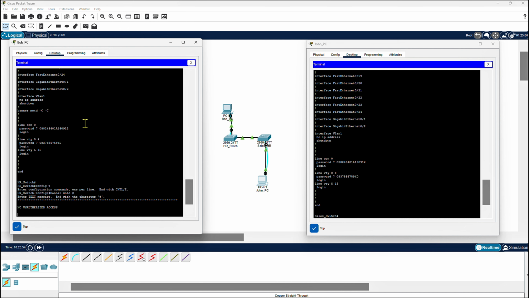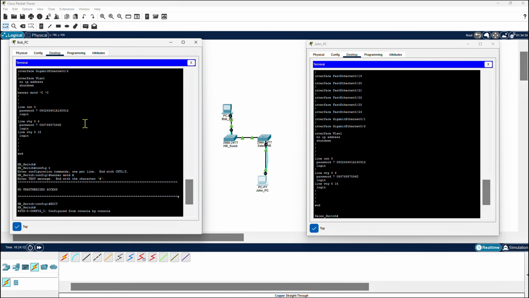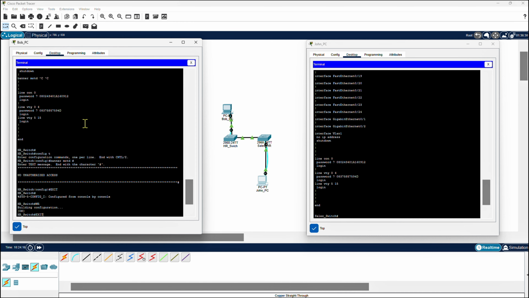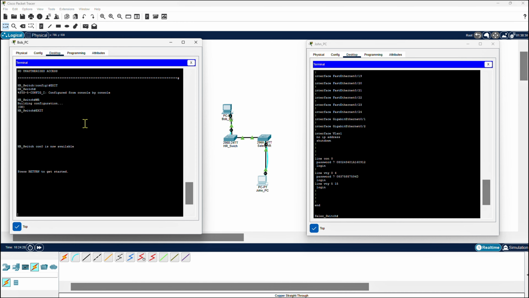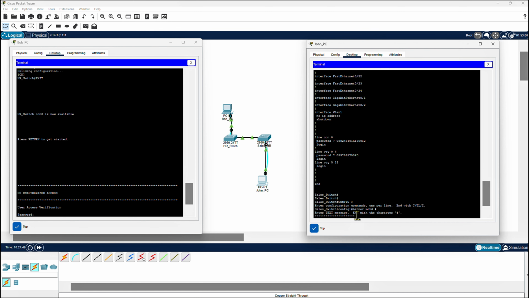I'm going to be using no unauthorized access as my message of the day, with asterisks on top and on bottom to give a visual like a banner. Make sure you have the pound at the end of your message indicating the end. Type exit and WR for write memory. Exit once more and you will notice the MOTD is set. Let's go over to the sales switch and perform the same process.